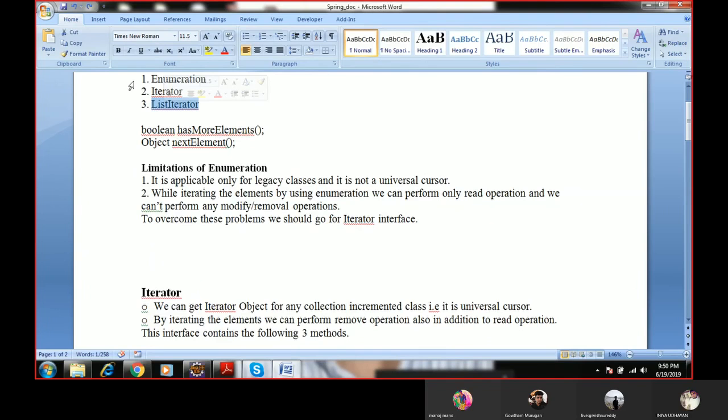So first, let us see about the Enumeration. Enumeration is an interface. This interface has methods. Those are hasMoreElements. The return type of hasMoreElements is boolean. It means it will check the elements in the collection object. If the elements are available, it returns true, otherwise it returns false.